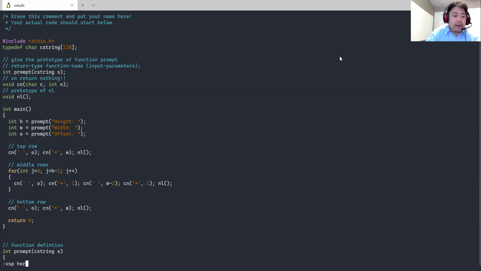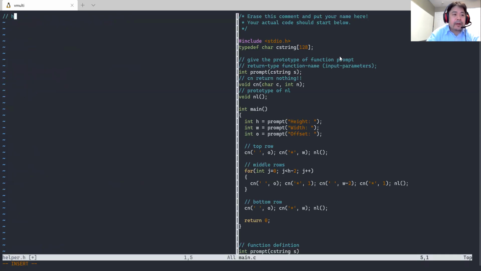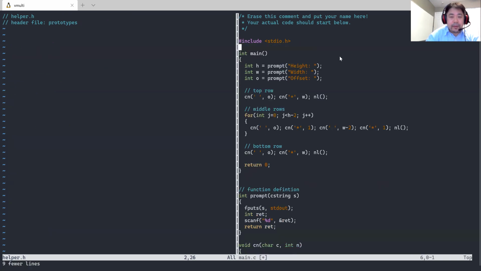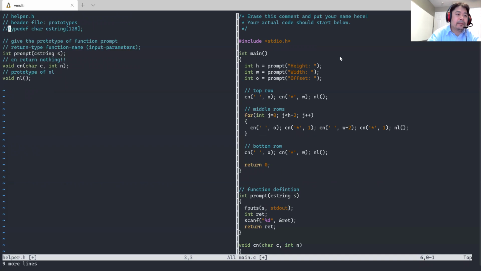The header file, containing all these prototypes and other things, will have the extension .h. So I'm going to create a helper.h file. This is the helper.h file, and this header file usually contains prototypes and other stuff. So I will put this here.